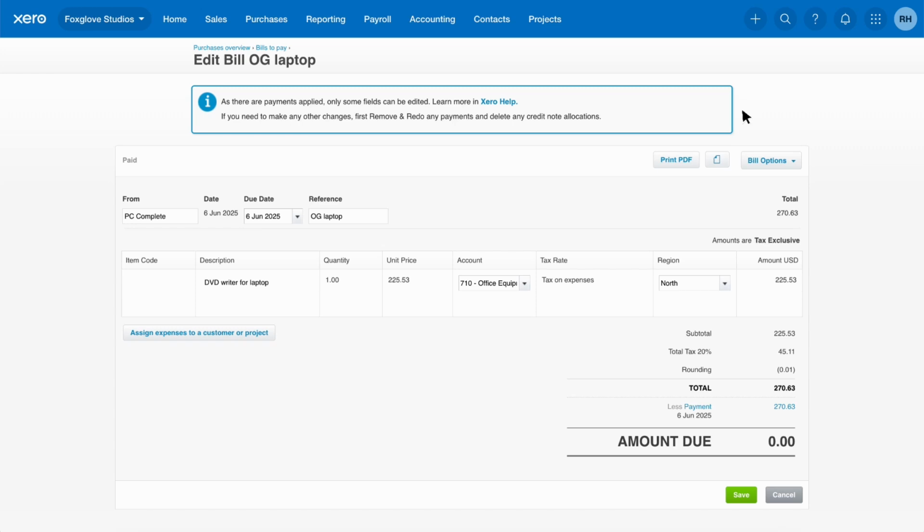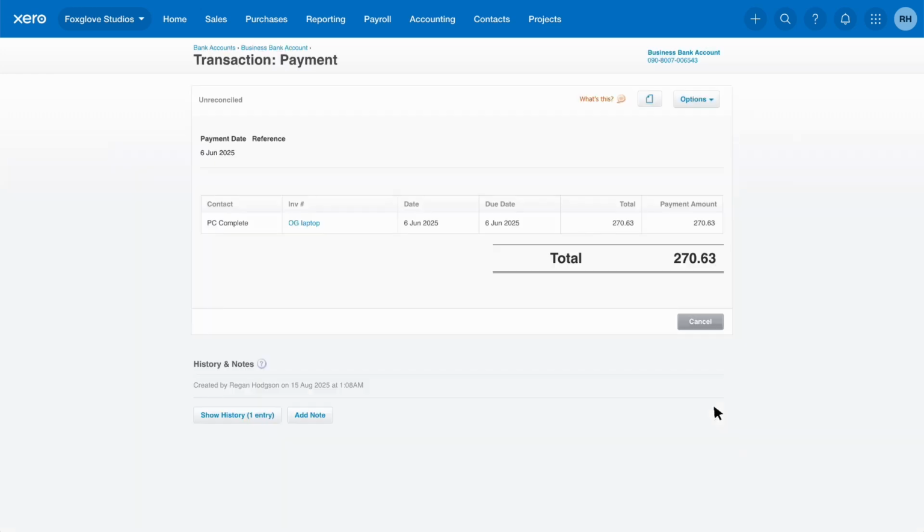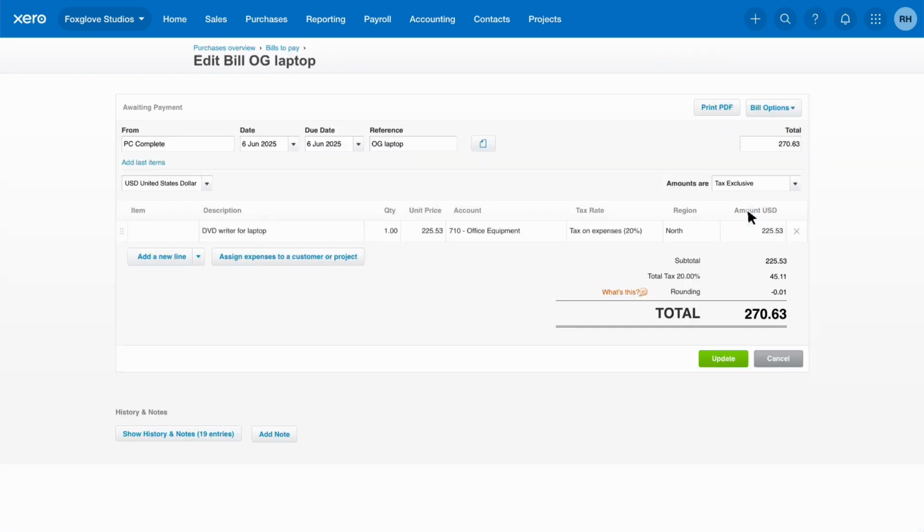However, if you need to update other bill details, you'll first need to remove the payment or delete any credit note allocations. Click the Payment link at the bottom of the bill. Then click Options. Choose Remove and Redo from the drop-down. Update the bill details as needed, then click Update.